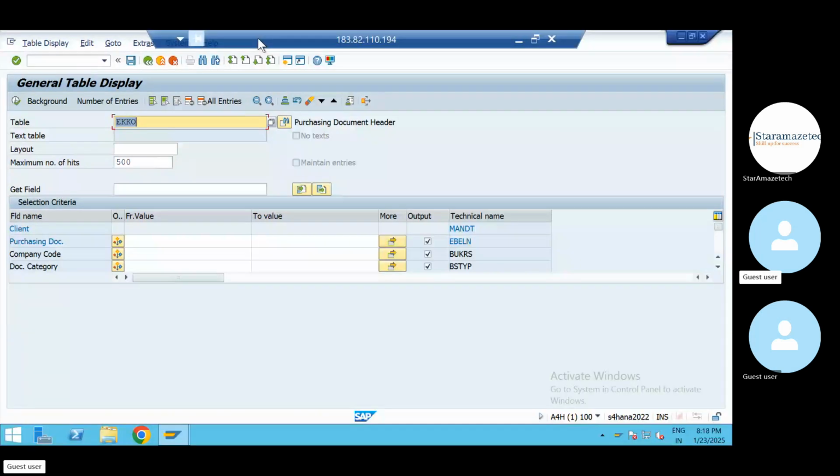Okay, I'll take a purchase order. What is a purchase order? How to create a purchase order? What are the important fields you'll see in a purchase order? From a buyer perspective, from a business perspective, I'll explain. So first of all, what is a purchase order?